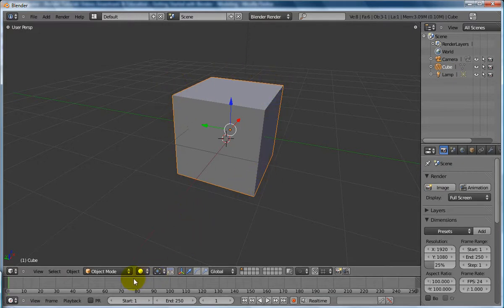We are in object mode as well at the moment, as you can see here. So we're not editing the object, we're not in vertex or polygon mode or edge mode, we're in object mode. So we're going to move the whole object.